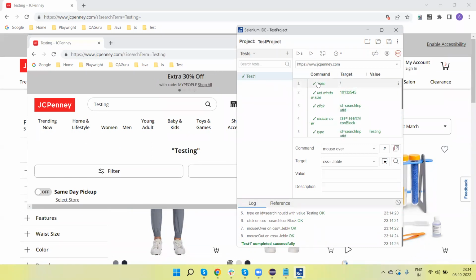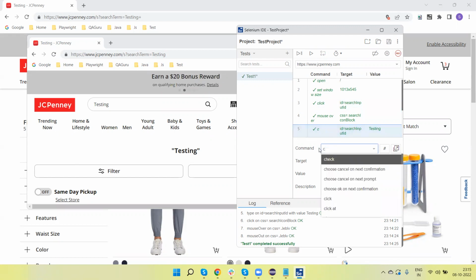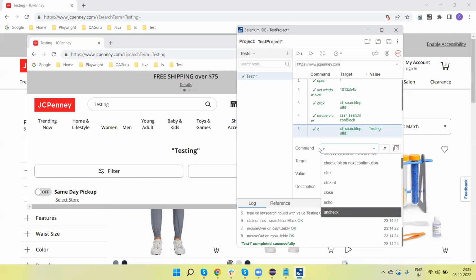If I go into any option, you can see at the bottom there is a command. The first option is the command, which action we are going to do. Suppose you want to click, there is a click method. All the commands are available here in the dropdown. Similarly, for entering text there is a type command. If I want to use any other, we can get all the commands here.